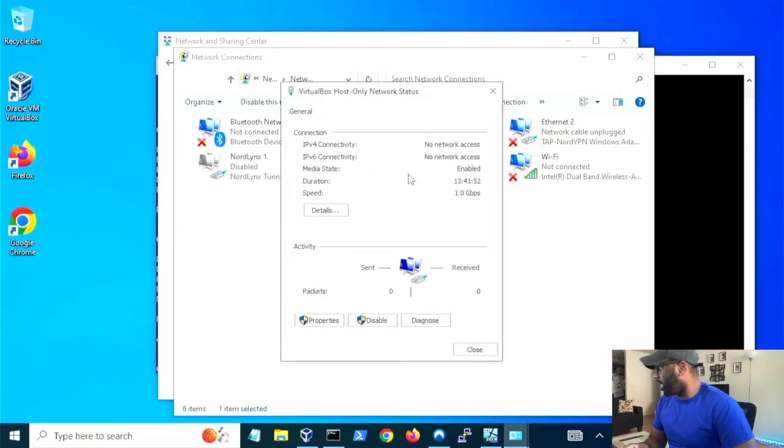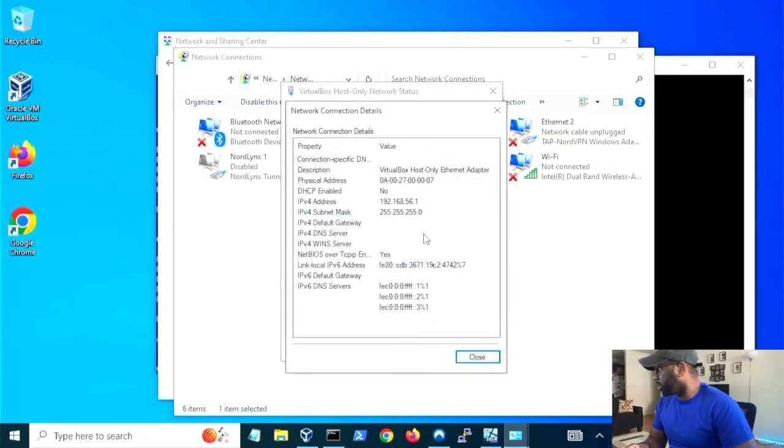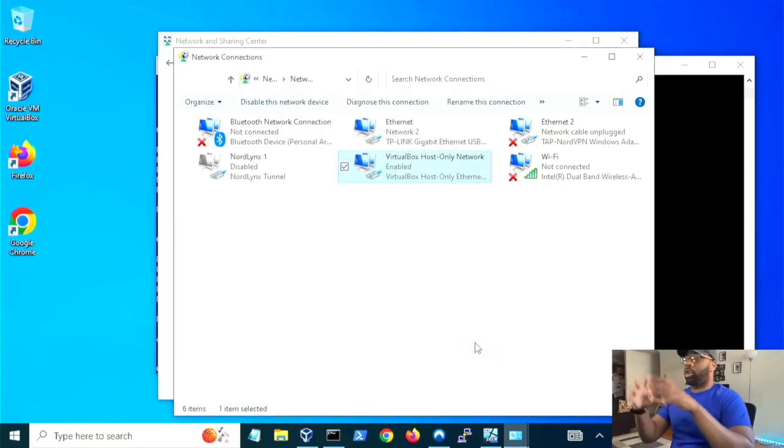And then within this adapter, let me see some details. See, IPv4 address, 192.168.56.1, right? Where's the default gateway? No default gateway, but I guess it has its own little environment where within it, all the hosts are connected together. So it works out fine, right?